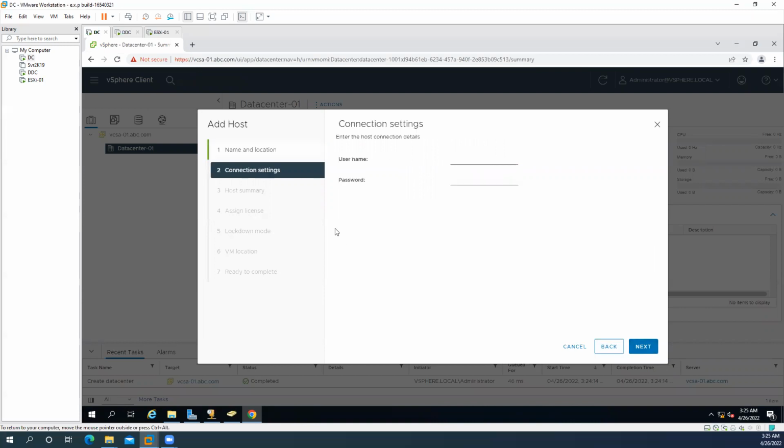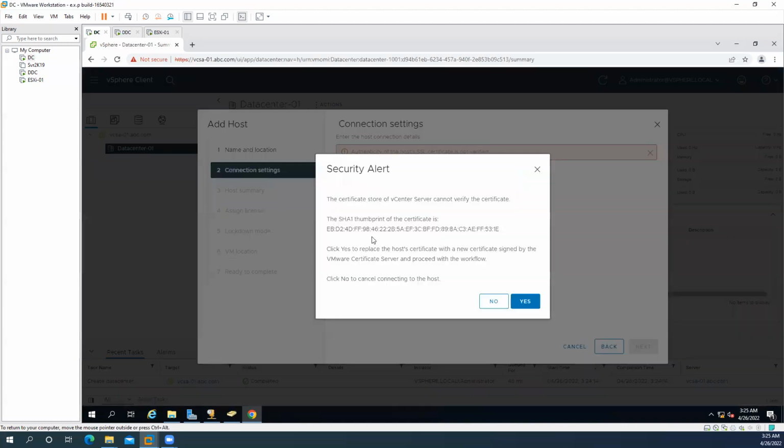Simply click on next. Now we have to enter the root user password. So let me enter the credentials. Simply now click on next. Here is a security alert. Accept it.